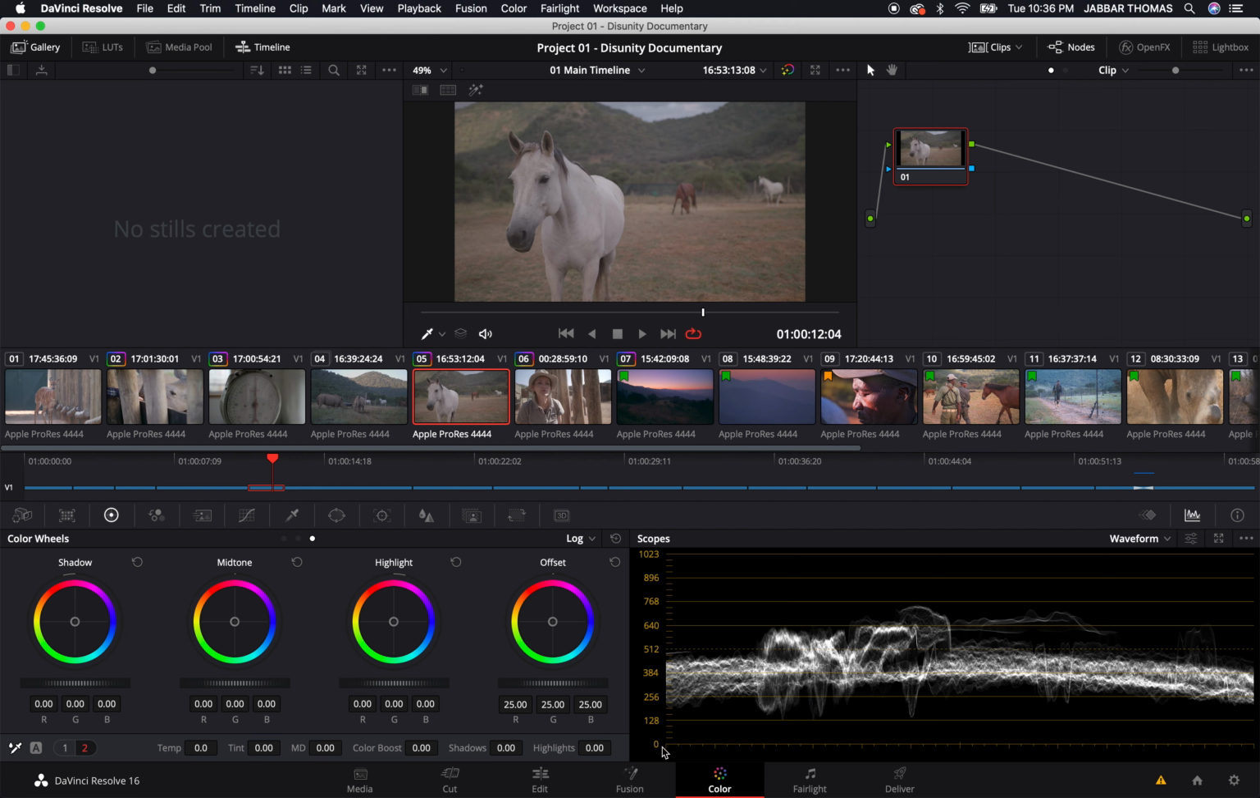0 means it's my black point, totally black. 1023 means it's my white point, or totally white. Okay, generally speaking, you don't want to necessarily have trace going all the way down to black, but you don't necessarily want it going all the way up to white.